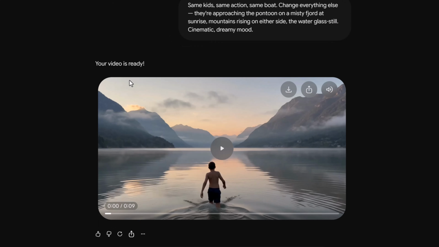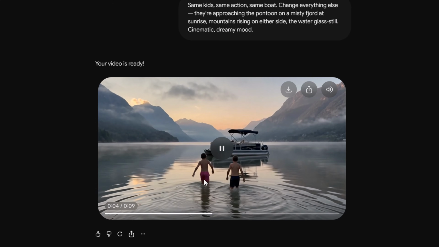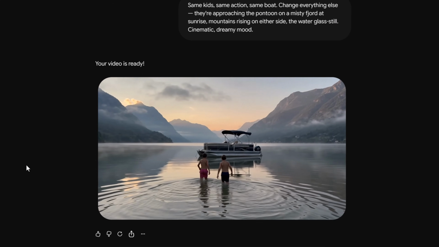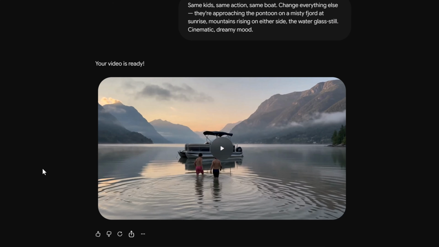Okay, so here it is. And I just want to say, I did ask it to do a lot for this one. So it is going to make some big changes to this. So I'm going to go ahead and hit play. The kids look the same, same bathing suits. The boat looks the same as the one in the original video. And it's added all these other things that I asked for. And it's still keeping kind of the motion, but it's calmed it down because I'm asking it to be calm waters and the misty look around everything.